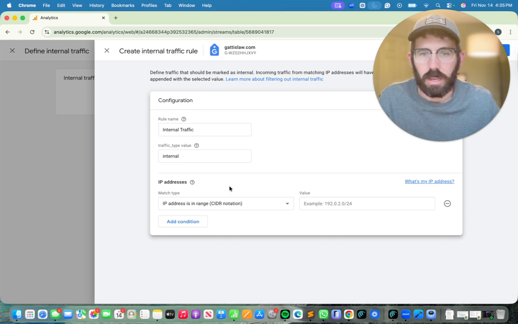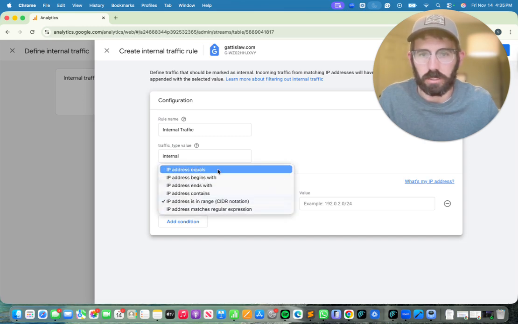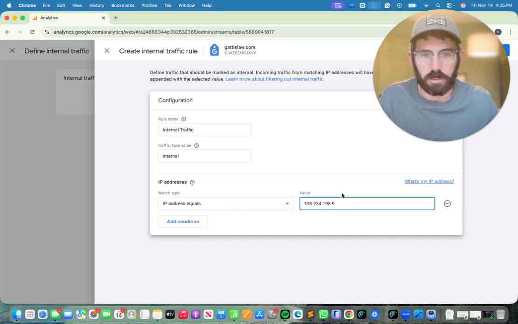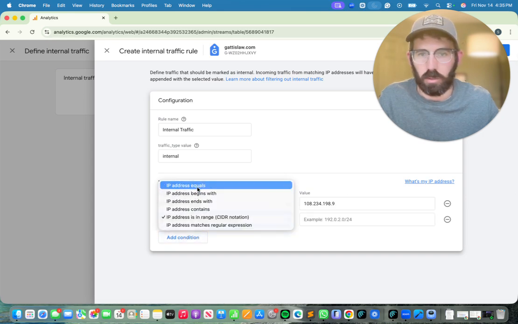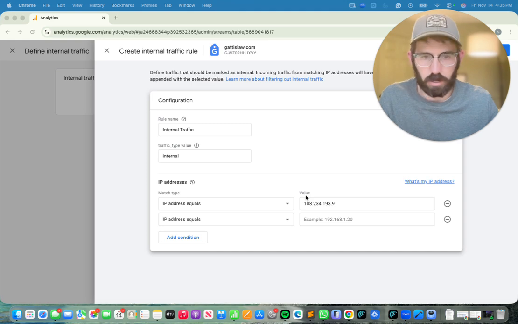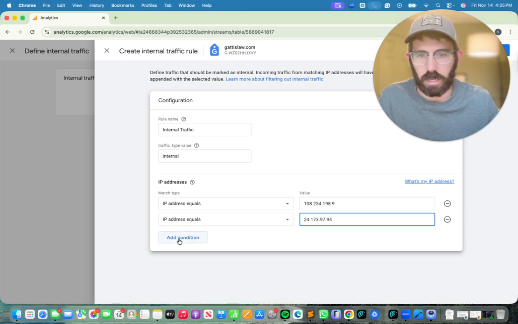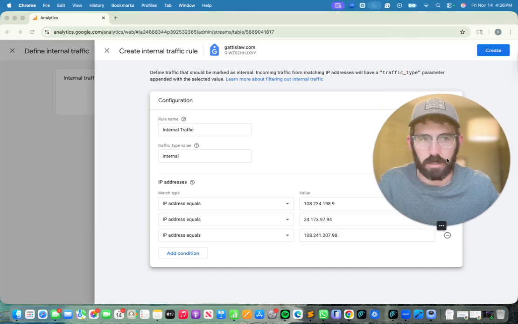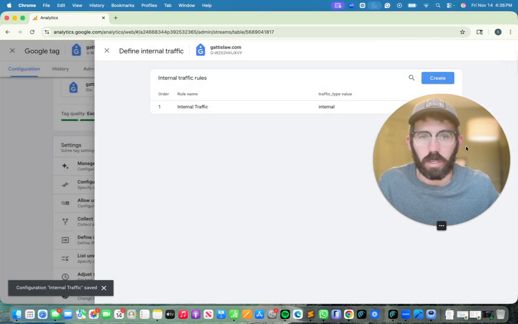And then you define the IP addresses or ranges that you want to exclude. In our case, we're not going to do a range. I just have 3 different IP addresses that we want to exclude. These are offices that we are working out of. So I'm going to copy these over here. I'm just setting IP address equals, and then I'm putting in the IP address there. And there we have those. Once I have all that, I will click create. So now we are defining the internal traffic.